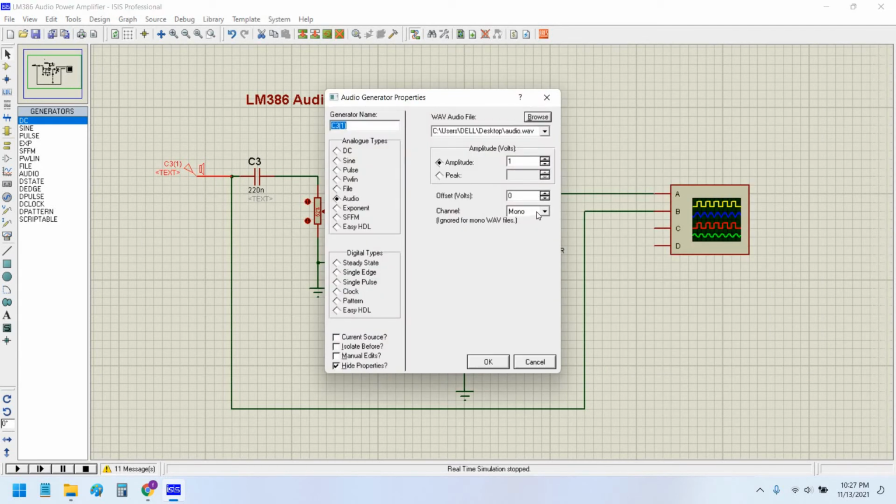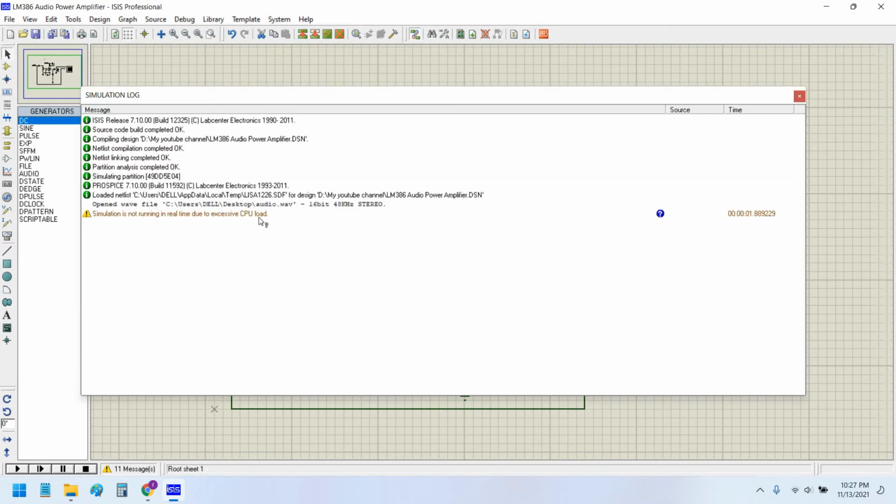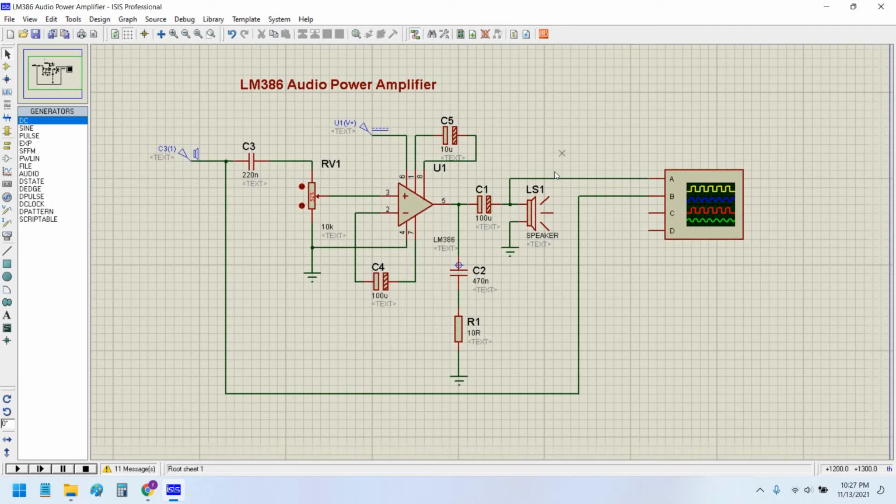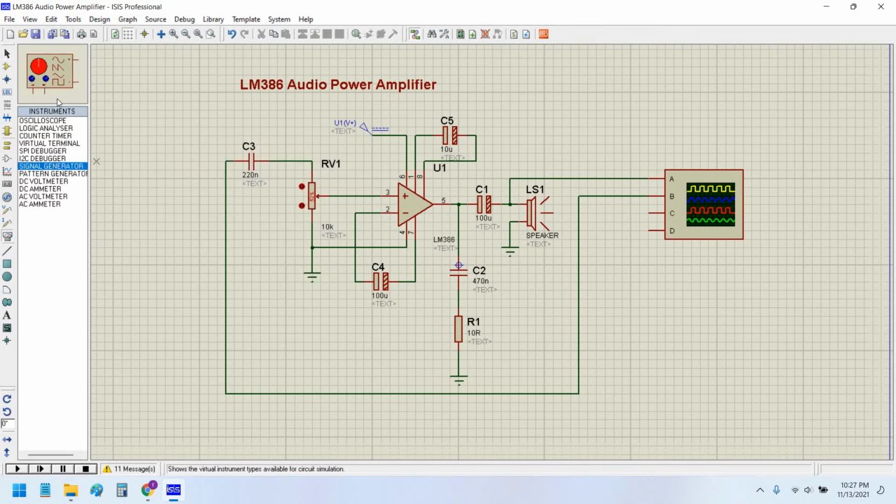Not much change. So this was how we can add audio file in this Proteus simulation software to check the output audio response at this speaker. Similarly, we can place a signal generator, this signal generator source, in place of the signal source that we used earlier.